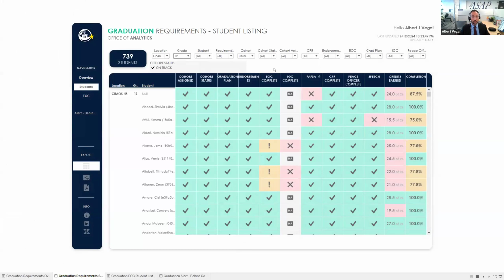So Chaos High School has about 739 students that are about to graduate, but you can see that we do have some that are missing quite a bit. And it could be related to a few things. They may be taking courses right now related to graduation, so that might not be an issue. But there may be some that are missing a lot more than that.